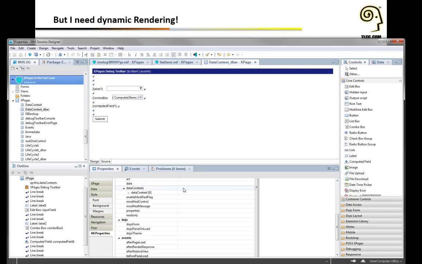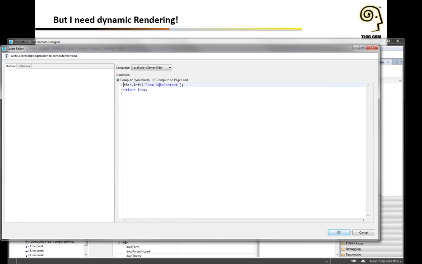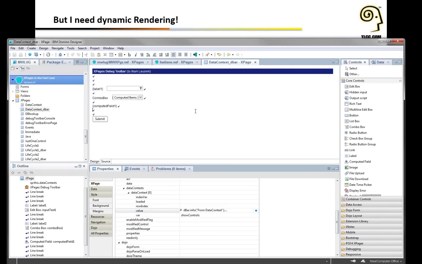And if you create one just by putting your cursor over and choosing the plus sign, then you can set a value and a var. The var is the name we're going to use to reference it, and the value is what we're going to show for that value. And data context can be computed dynamically or compute on page load. If we choose to compute them dynamically, let me go ahead and show you this.